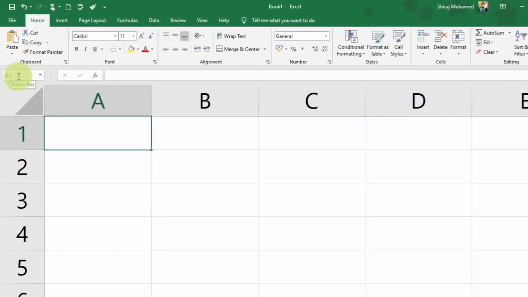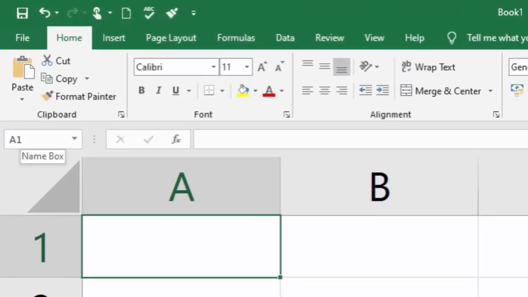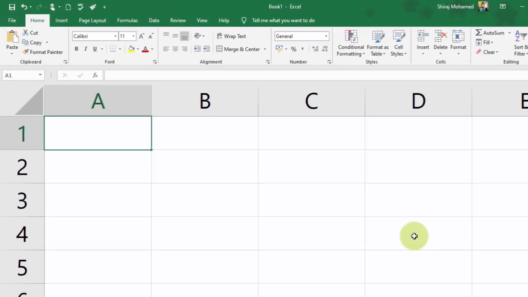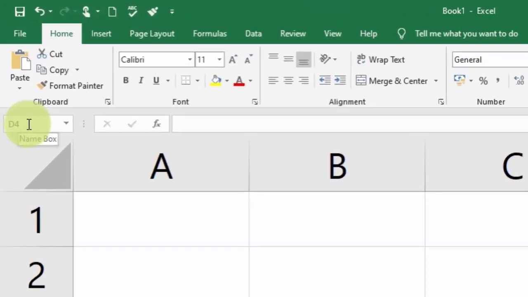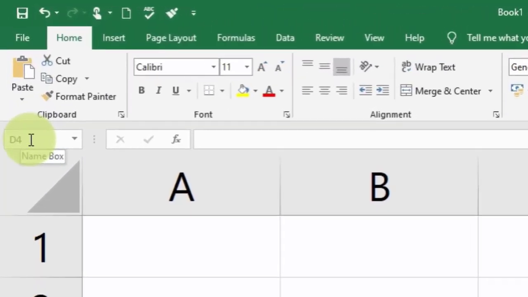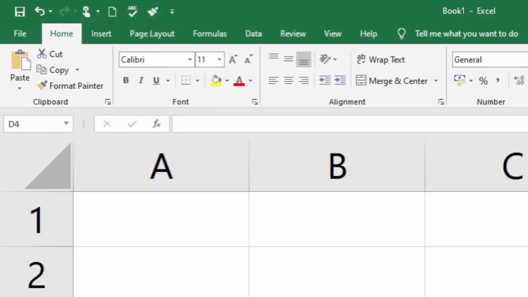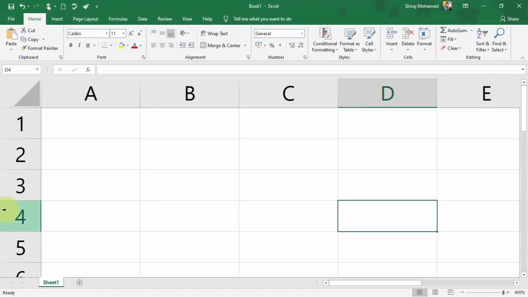Here we have the name box. In this name box, you can see the cell address or name of the cells. Here you can see A1. Why is it? Here the column letter is A and the row number is 1. So A1. If I place my cell pointer in this cell, you can notice in the name box the cell address is D4. Why is it? The column letter is D and the row number is 4. So that's what you can see, the cell address in this name box.